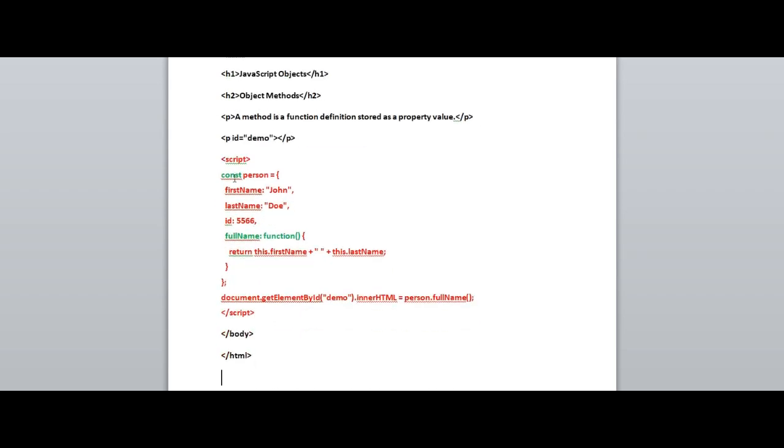Okay, so the script, the constant is person equals, open the parenthesis, firstName is John, lastName Doe, id is 566. Now the fullName function, this is a function. Open bracket again, return this.firstName plus a space, plus this.lastName, close it. Then document.getElementById, the first person's fullName, because fullName was the one that was used here. So person.fullName, because that was what was used. That means you can use any name here. Then script.